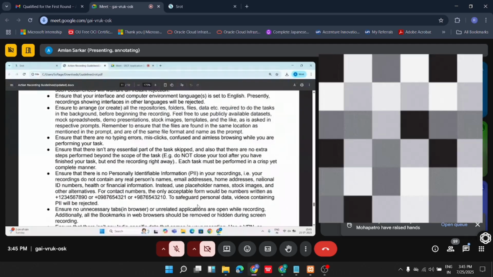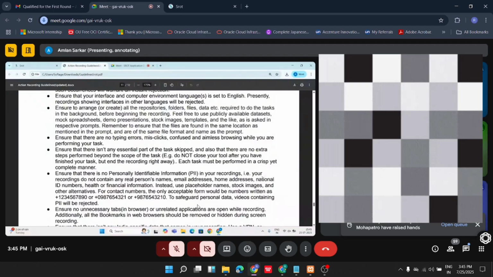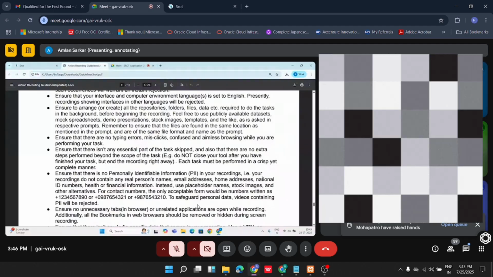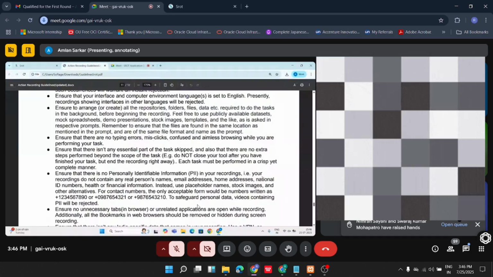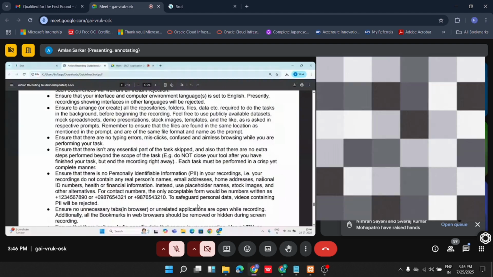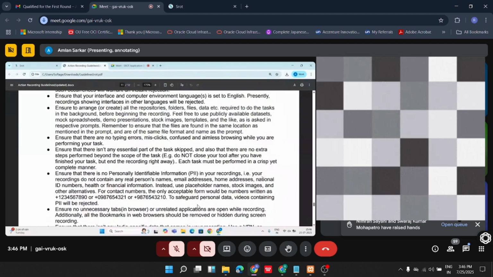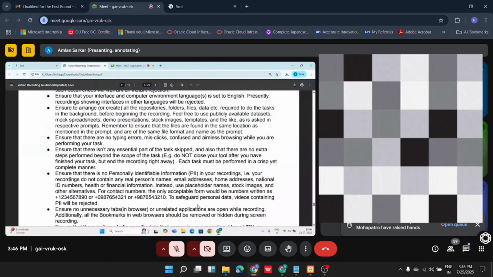Feel free to use publicly available data sets, mock spreadsheets, demo presentations, stock images, templates, whatever helps you ease out your work as asked in the respective prompts. Remember, just to ensure that the files are found in the same location as mentioned in the prompt, and they are of the same file format and name as the prompt.